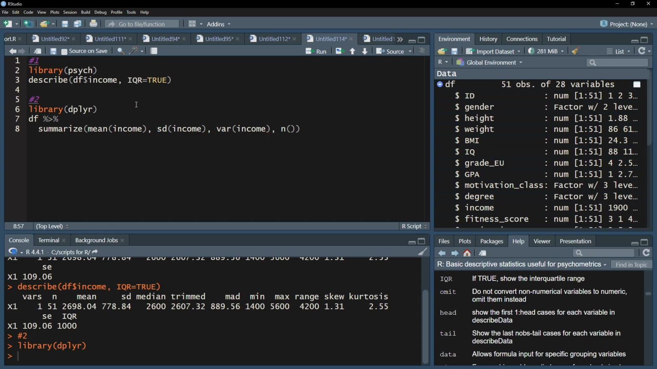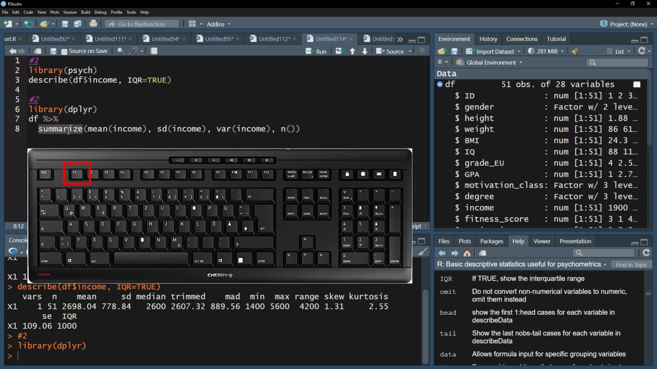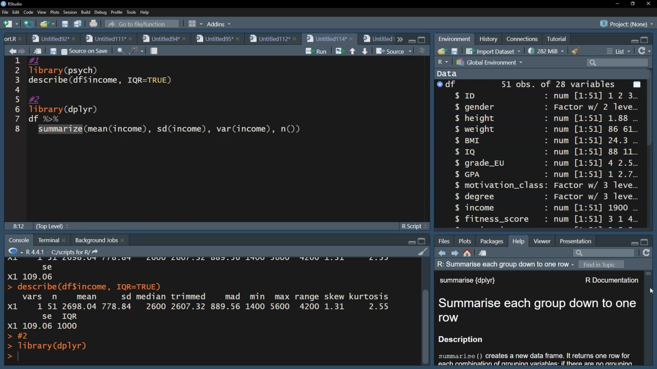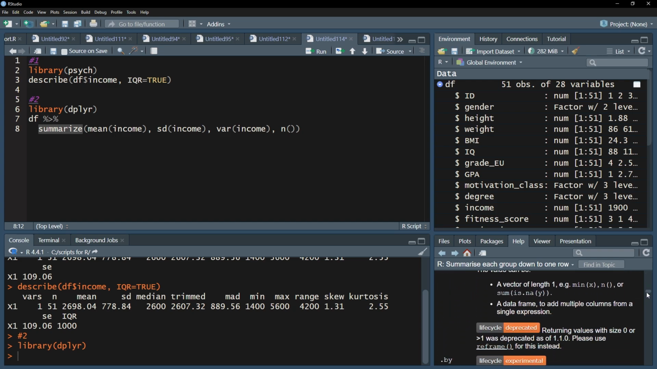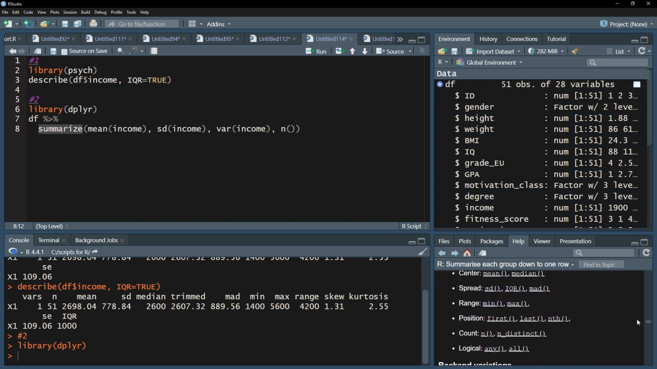For a list of parameters that can be requested using this function, you can highlight the summarize function and press F1. Another help section will appear where you can scroll down a bit to find the list of parameter commands.